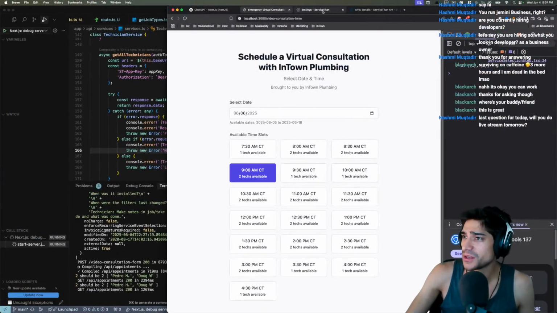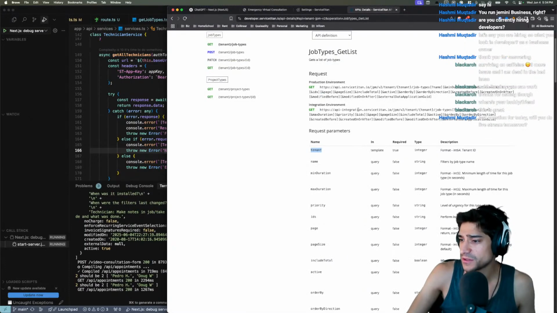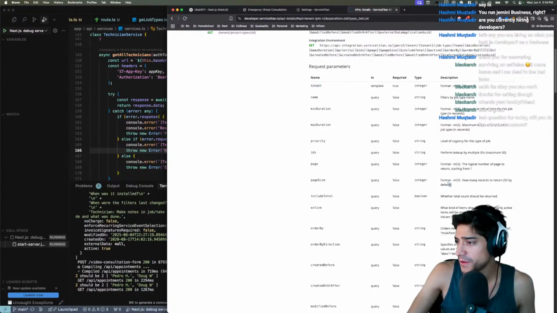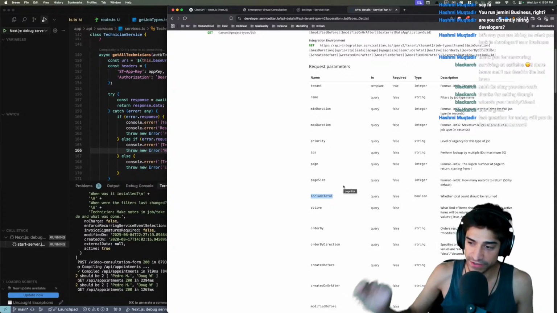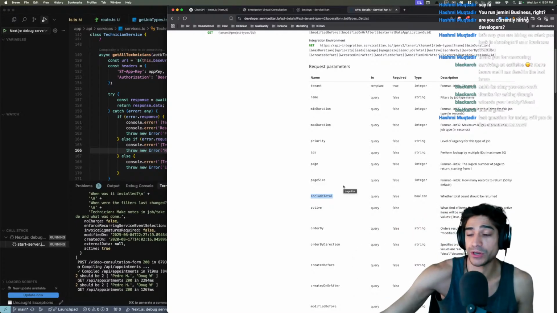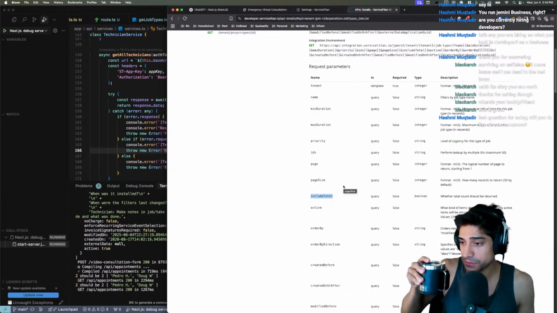Is there not anything in the API? Shouldn't there be a thing in the API that says has more pages? How many records to return? 50 by default. Aha, see this? Include total. Whether total count should be returned. You know, I guess that's another thing I don't have. I don't have a type for the requests. I've typed some of my response data from the API, not the requests.